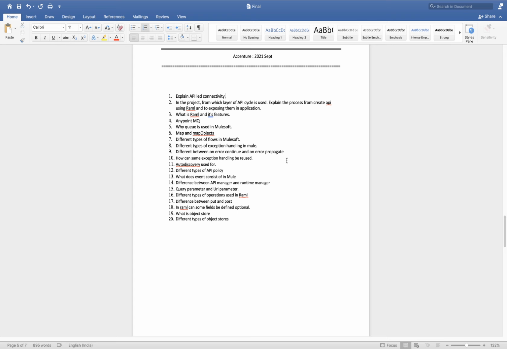So what kind of security can we put? We can put JWT token or OAuth, and apart from that we can put rate limiting, basic authentication, or client ID enforcement. On process layer, as I told, this layer will be called internally, so here we mostly apply only basic authentication or client ID enforcement. On system layer, we should apply basic authentication and client ID enforcement.